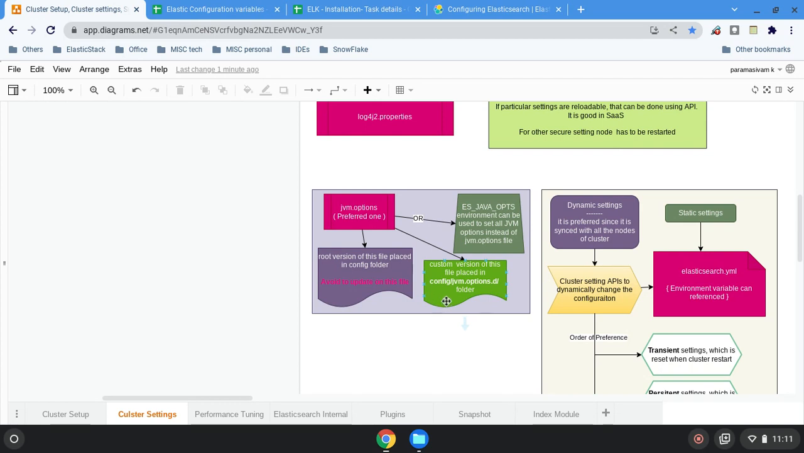But there are some circuit breaker configuration changes also in the JVM options. We will see what they are in an upcoming video. One more thing: either you can use JVM option files, or you can use the ES_JAVA_OPTS environment variable to set all the variables instead.